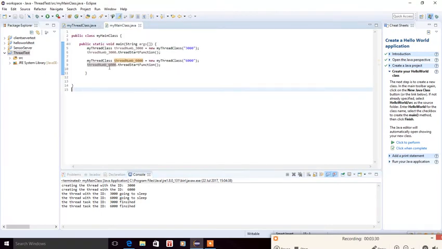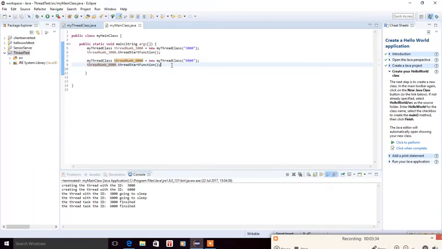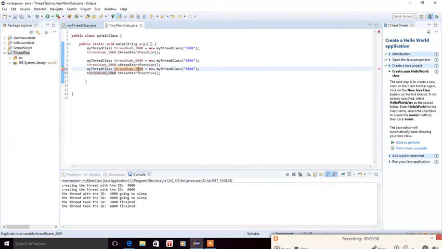So if we go here and create another thread, and we name it, let's say, thread 2000, and pass 2000 here, this thread will be created last, but it will finish first. You will see, because this is just 2 seconds, and it will sleep for 2 seconds and finish first.